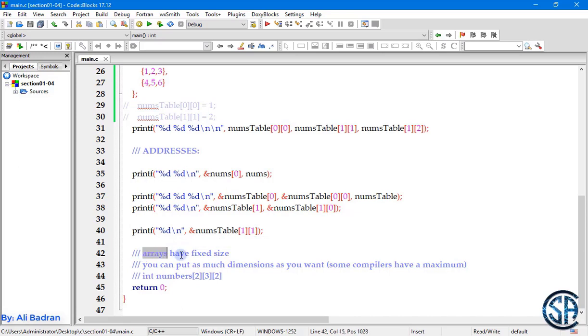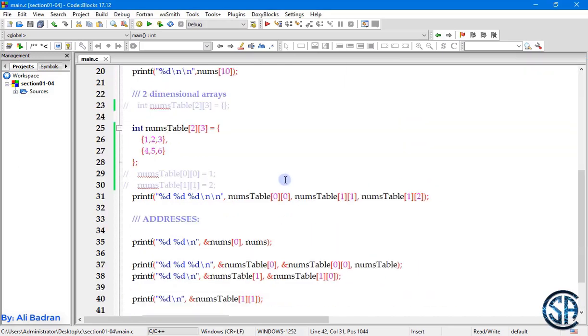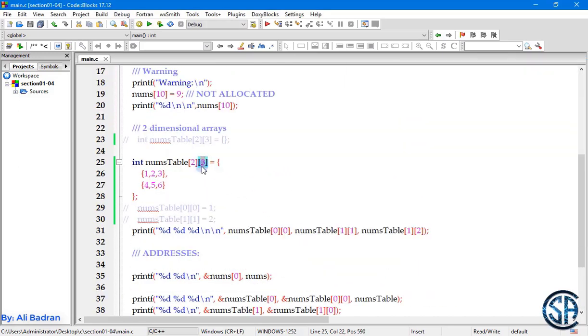So arrays have fixed size. So if we declare an array having 100 elements, it's impossible to increase the number of elements of this array. We have to redeclare it with the new size. So for example, let me run the program. Imagine that the program is still running. There is no way that I can increase the number of elements in the array while the program is running. I have to come over here and, for example, change the number of columns to be 4. And then I need to build a new program and run it.